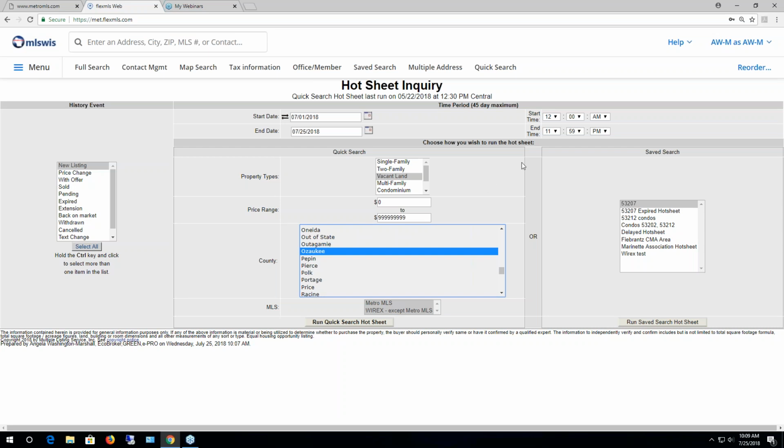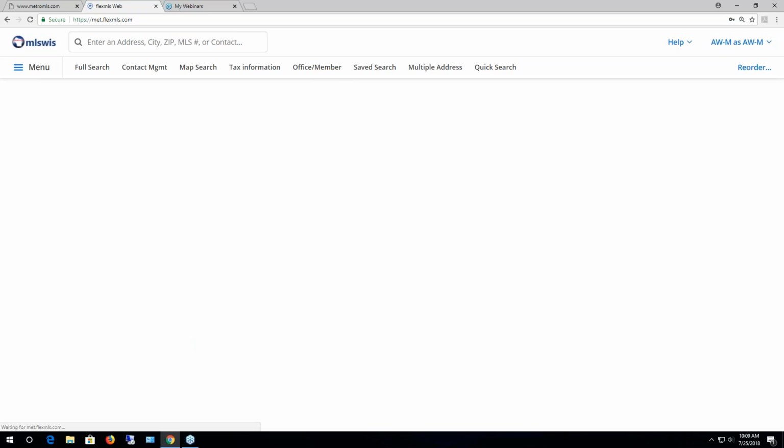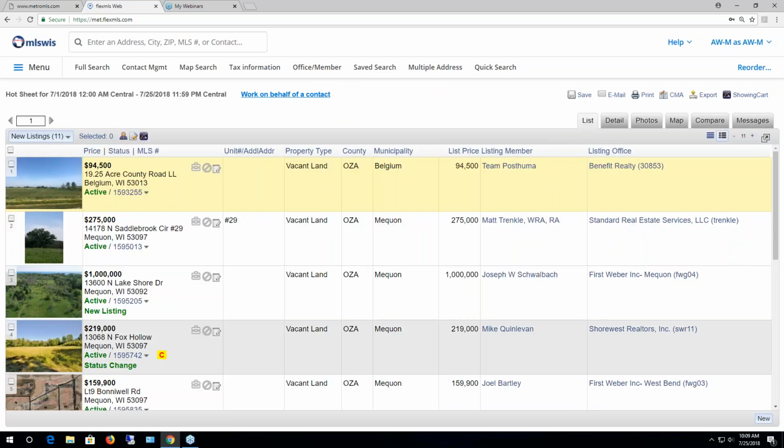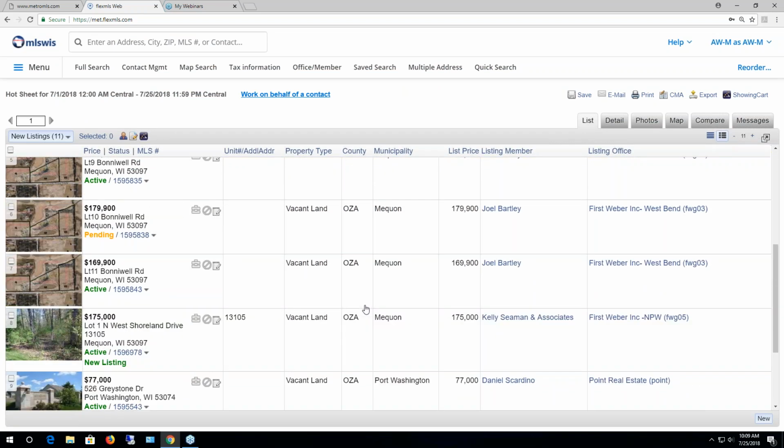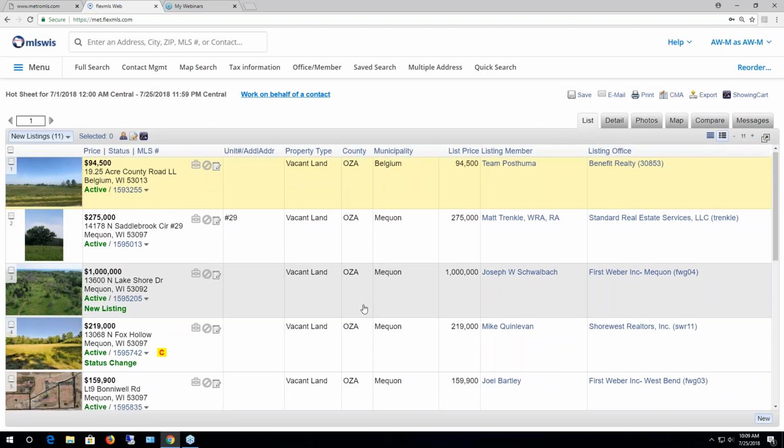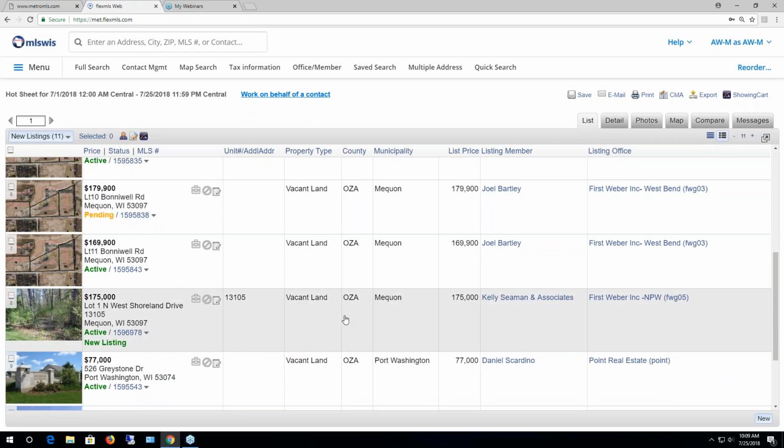All right, so now that I have the date and time, the event, my property type, and my county selected, I'm going to run quick search hot sheet. So this is giving me all the new vacant land listings since the beginning of the month to today. So there were 11. All right. And one of those is already in pending status.